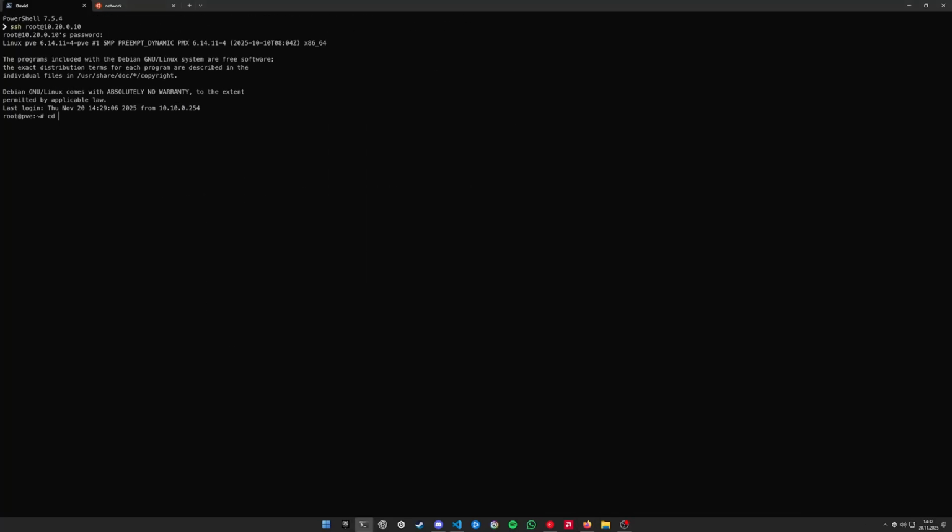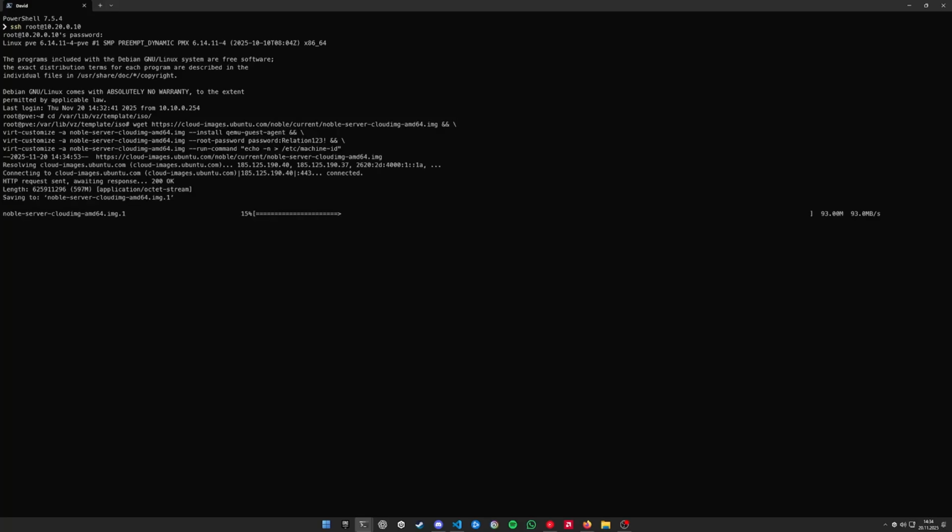Most of the time, ISOs are stored in /var/lib/vz/template/iso/. Go to this directory and prepare your ISO for template creation. Copy the command from the description below. Here you can also change your root password for the template.